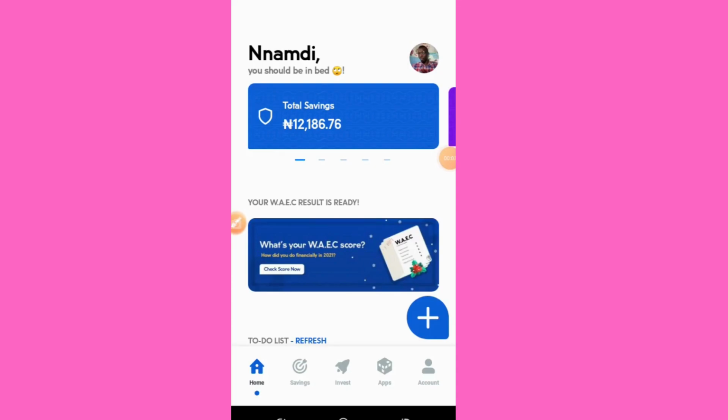So welcome back. In the new account that I created on Piggyvest, I just showed you how to add your withdrawal details, and right now I have logged into my own account. This time around I'm going to show you how to withdraw from your Piggyvest. Just as I promised, in this video I showed you how to add your withdrawal details in the new account that I created. So this time around, I'm going to show you how to withdraw from your referral.